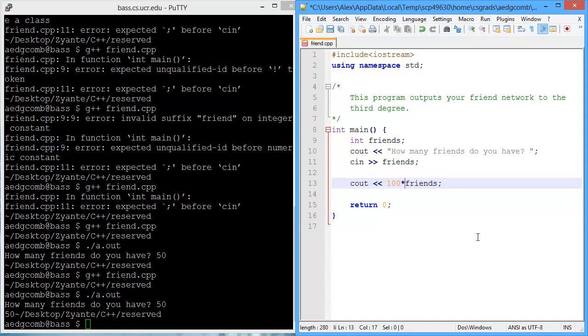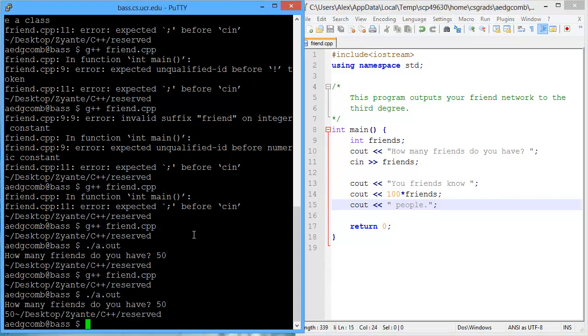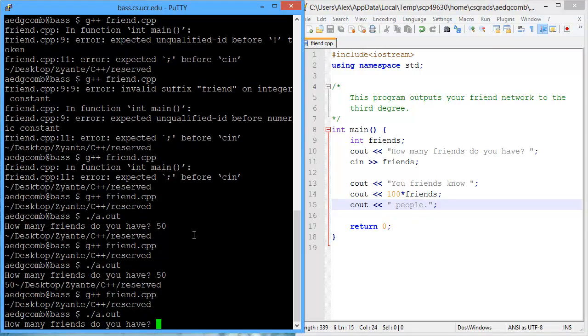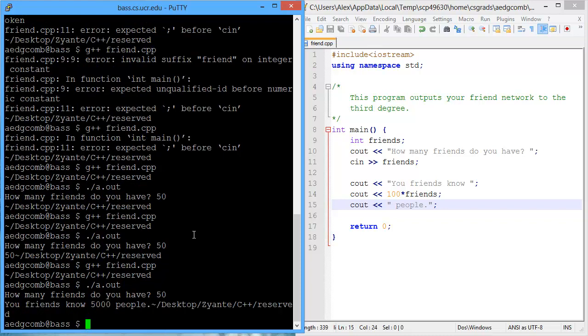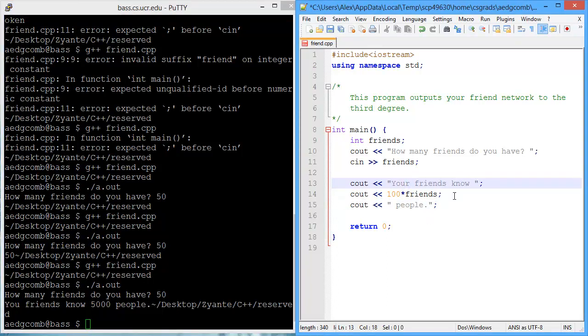It's about 100 people that your friends know. So you know about 100 people, and they know about 100 people. So we'll say that your friends know, and then we'll have the however many they know, and we'll say people. Save, compile, execute. I'll say 50 again. So your friends know 5,000 people.